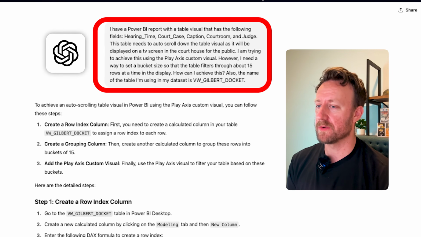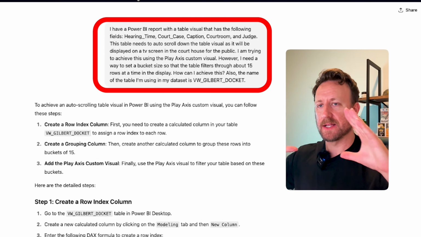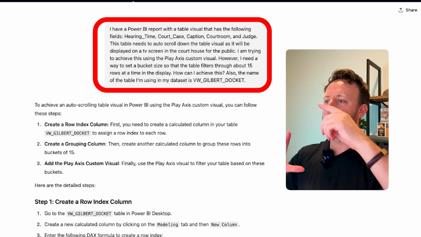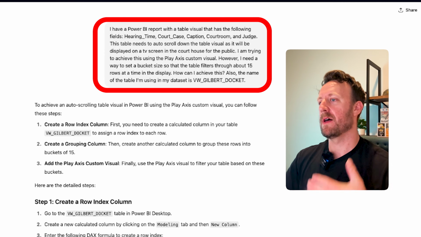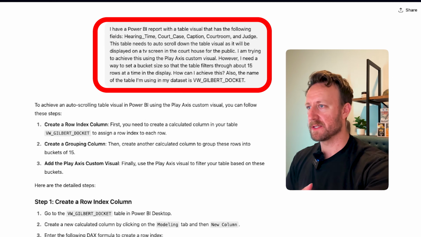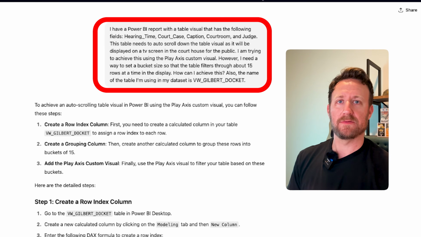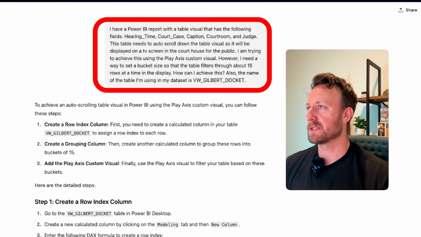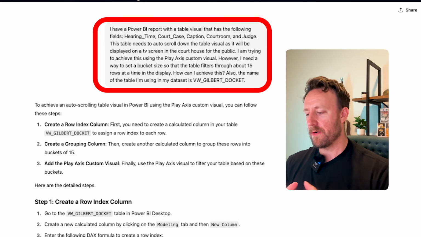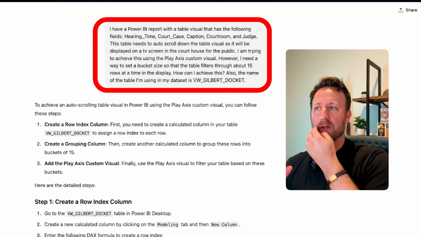So this example is back when I worked for the city. I had to create a court docket. That was like a table displayed in a lobby that would be constantly scrolling through the different cases so that people waiting in the lobby can see when their hearing is going to be, and it's always scrolling. So to do that, I used the custom play axis visual in Power BI. We had to create this solution in Power BI, use the play axis visual, but it's tricky to figure out how to give the table it was connected to a scrolling effect.